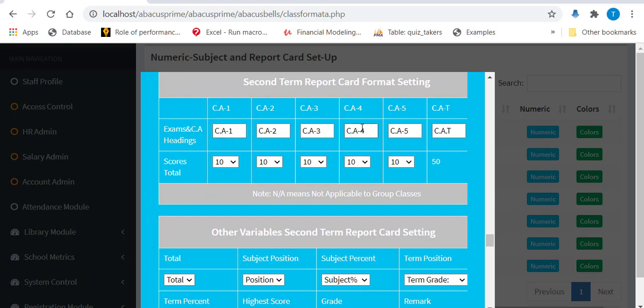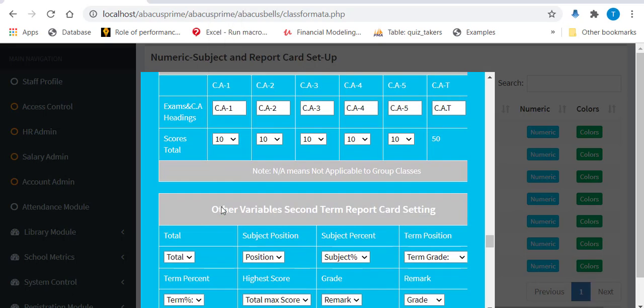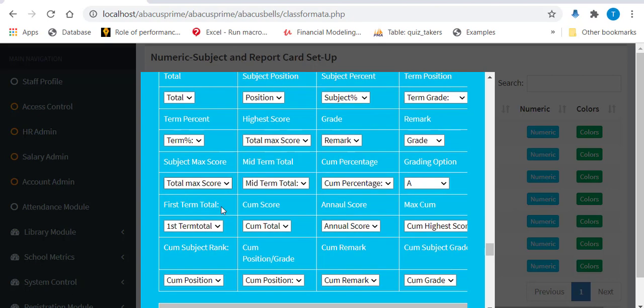You have 5 continuous CA. You can determine how many fields they use on the report card, set the necessary score grade. Then there are other variables like we have in first term. But in second term, there are more variables, because for second term, some schools decide to display on the report card the total of first term and second term.